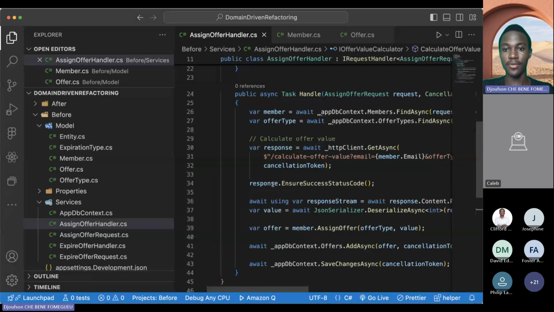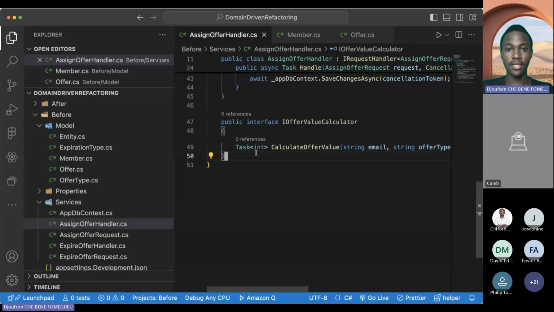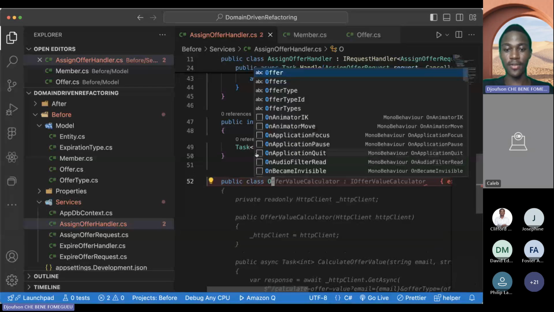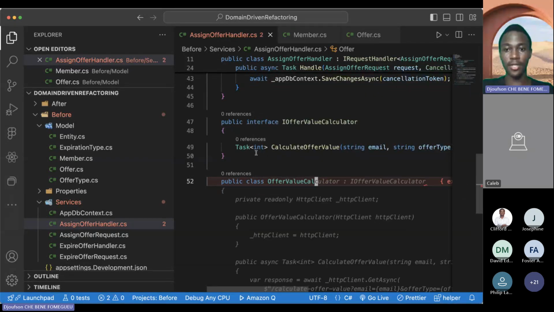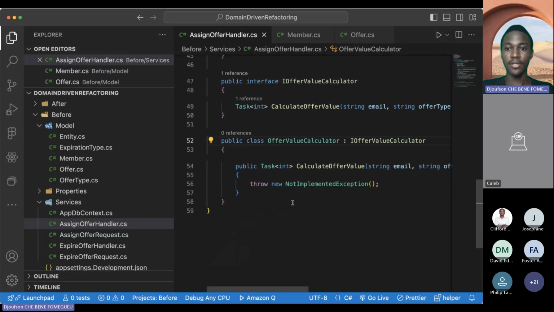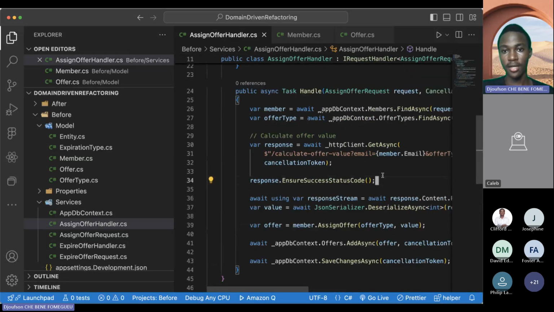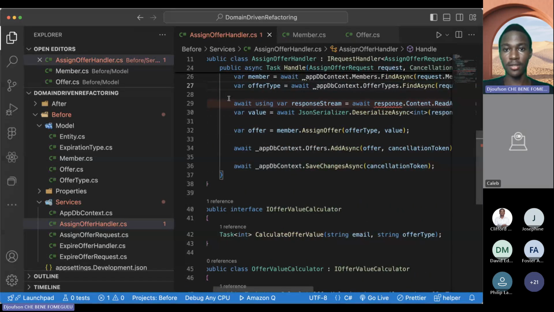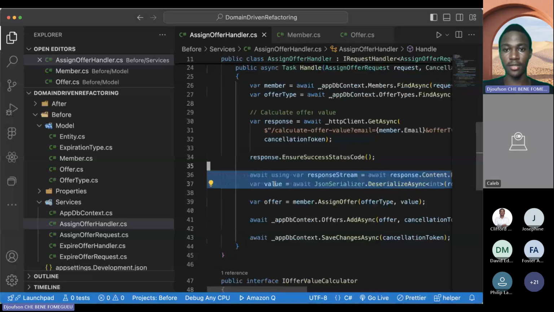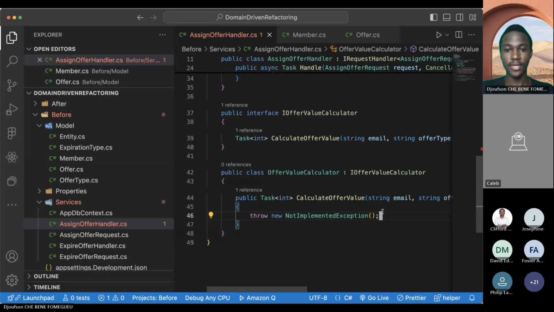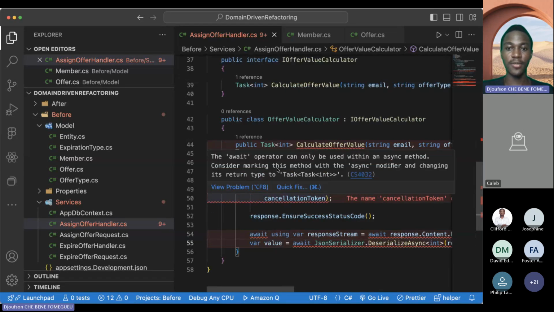Let's see if my IDE got it right and implement it just here. Public class OfferValueCalculator that implements IOfferValueCalculator. And let's implement the interface. So we cut this code base and put it there. We cut this as well. We cut all this. We cut this and put it here in the implementation, and then fix the bugs.